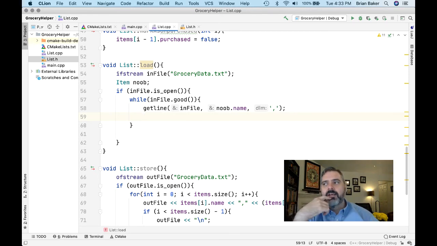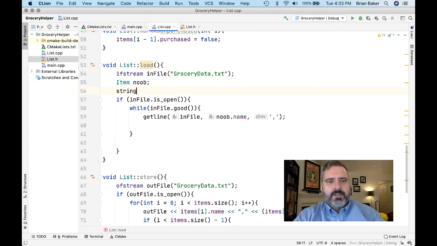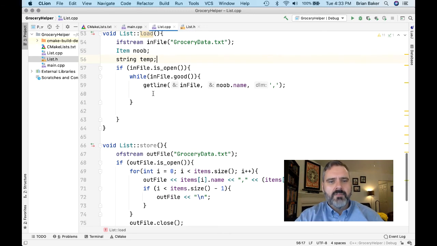comma. Now I know that's going to be either a 1 or a 0. So at this point, I need to actually put it into something. In this case, let's create another thing. I need to get a string, so we're just going to call this temp. I feel like I should always just create a string temp just in case. And I'm going to say that temp is equal to the get line from infile.